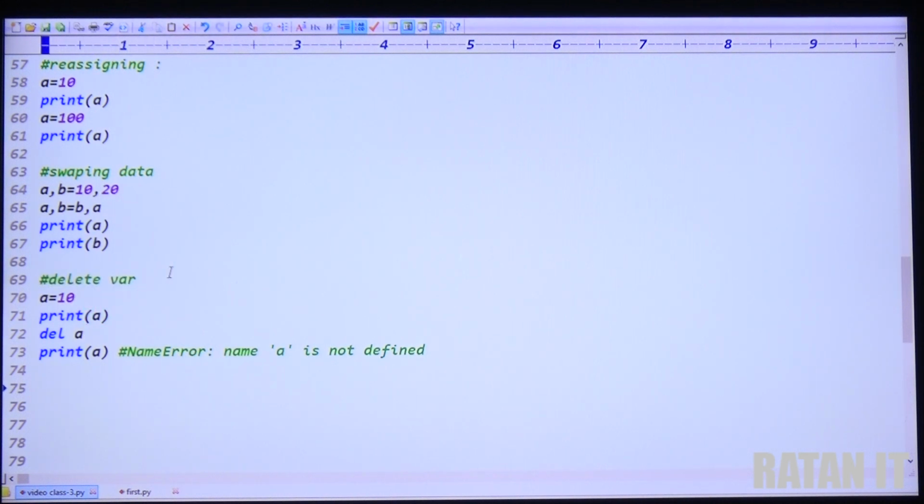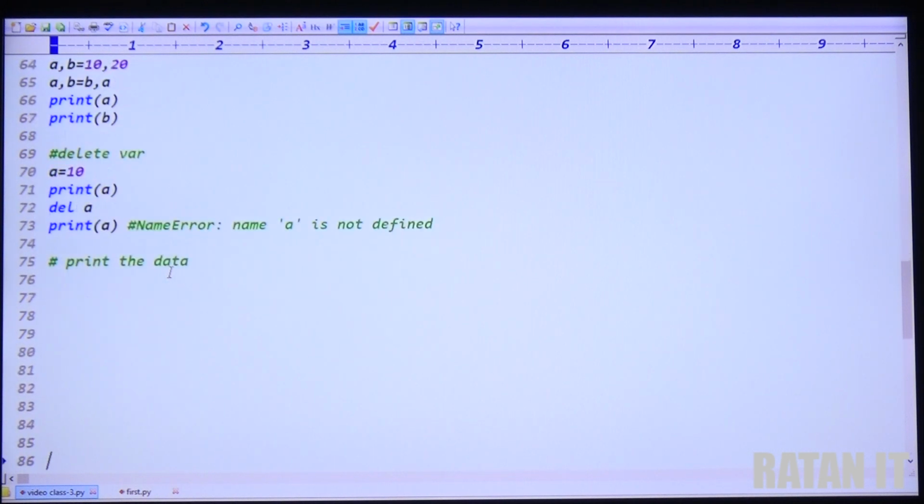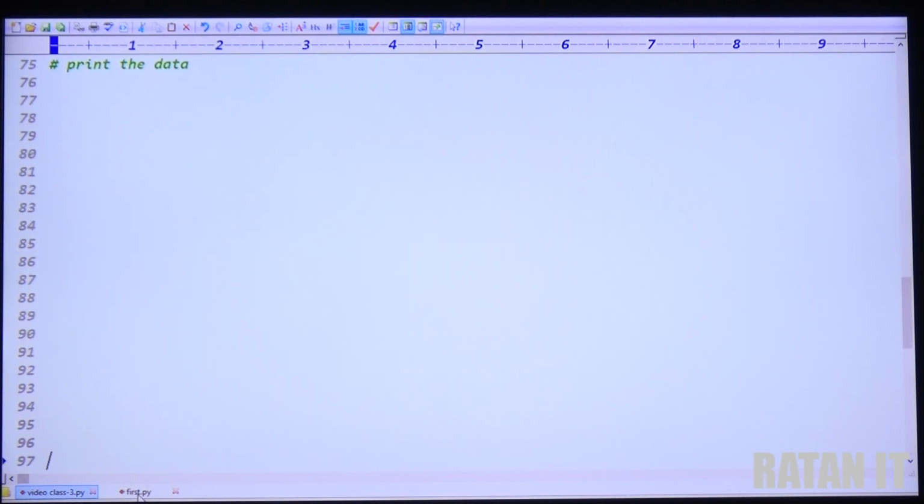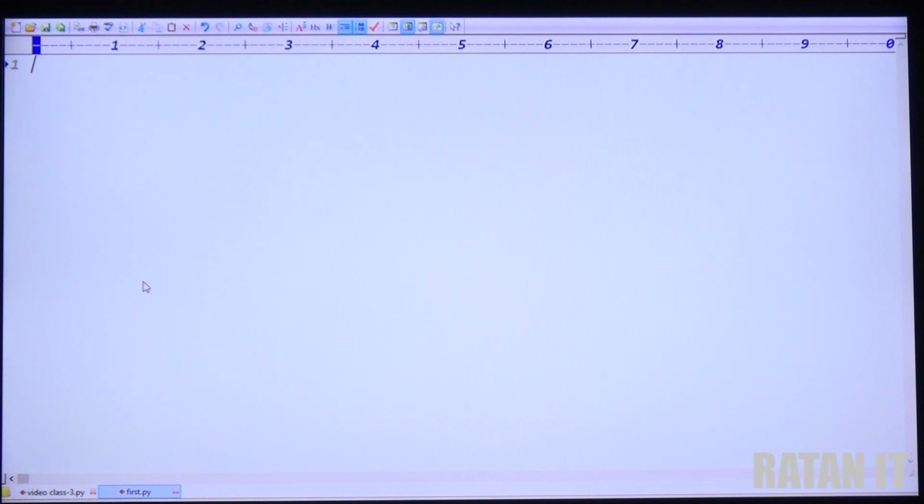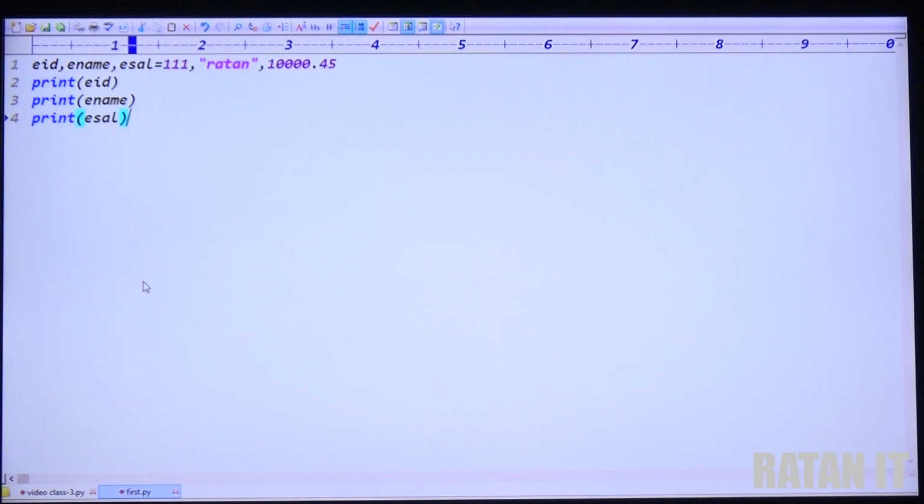That's all, guys. The next one: I want to print the data in different ways. What are the different ways? For example, I want employee ID, employee name, and employee salary in a single line: 111, Ratan, and the salary is 10,000.45. Then I want to print the data. To print the data, directly print EID, E name, and E salary. This is one way to print the data.